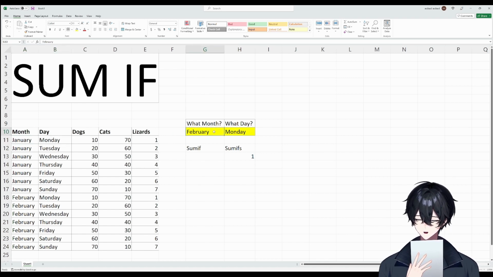Now, if you wanted to change this around, we could change this to Tuesday, and we would get 2. That's SUMIFs. SUMIFs gives us the ability to add more criteria. That's the difference between SUMIF and SUMIFS.